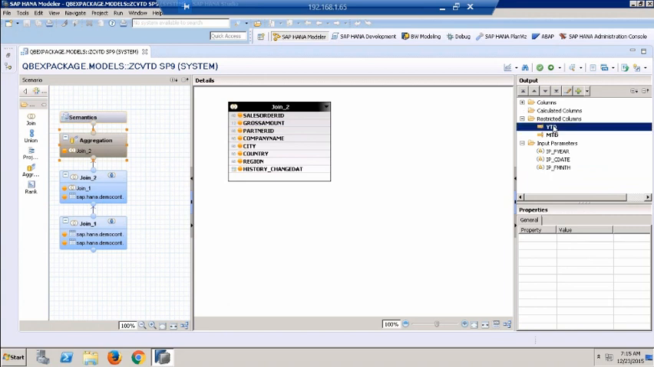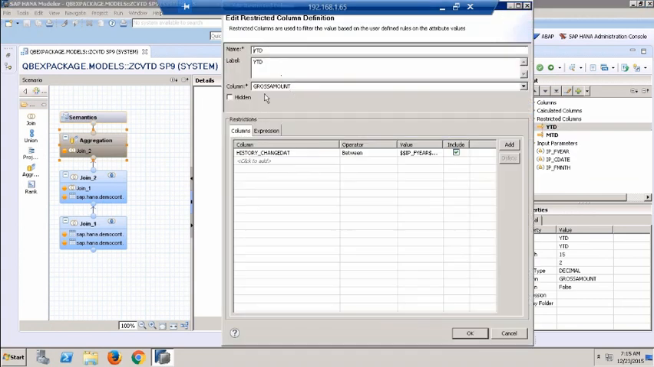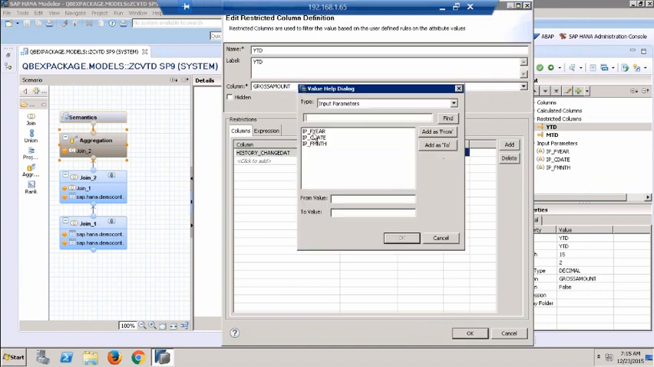So what I've done, look at this. I've built a restricted column, YTD. Edit. The key figure here is gross amount. I wanted the gross amount where change date is between, from value the first day of the year, and to value the current date.